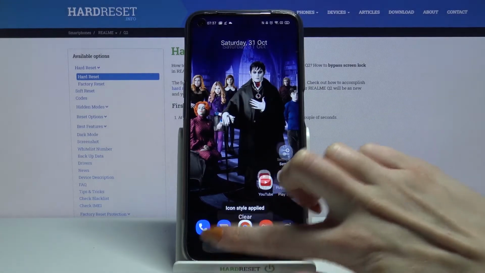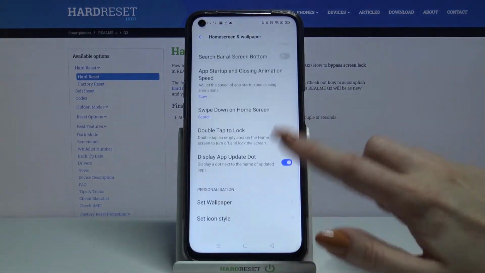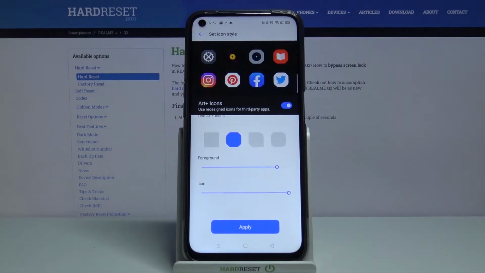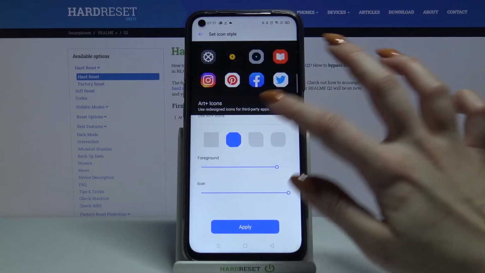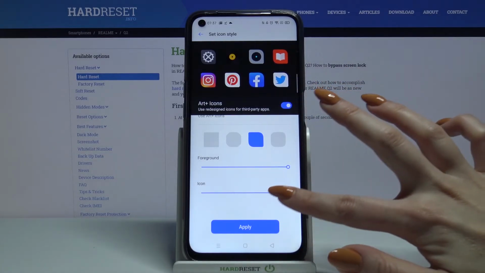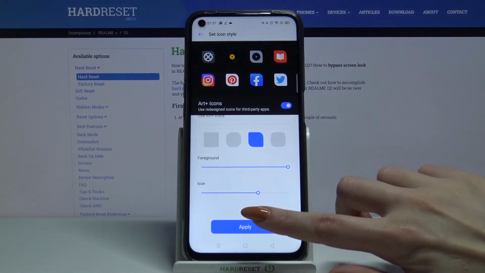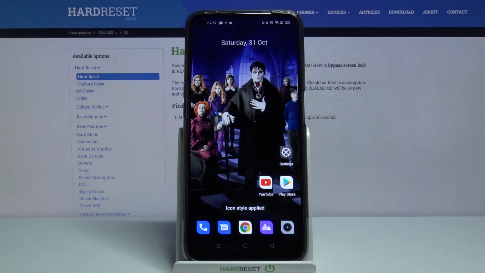You can also go back, choose Custom and customize your icon style. When you're done, tap Apply. As you can see, style of my icons has changed.